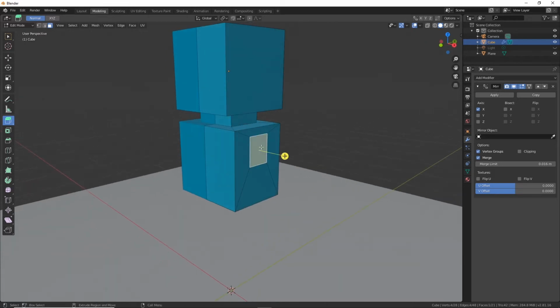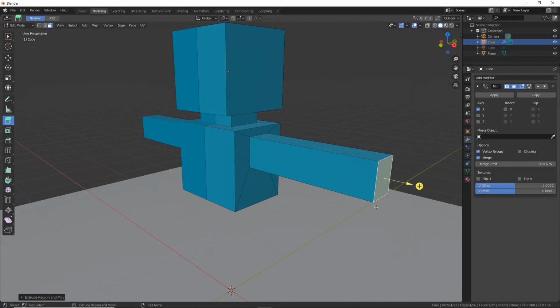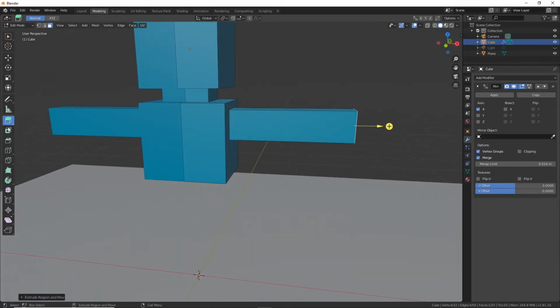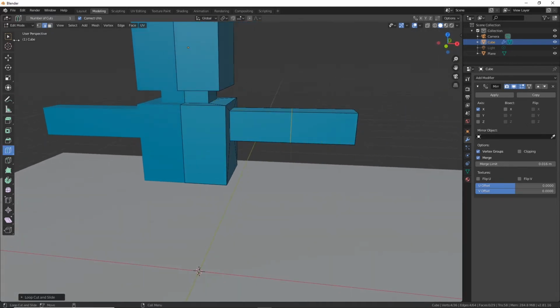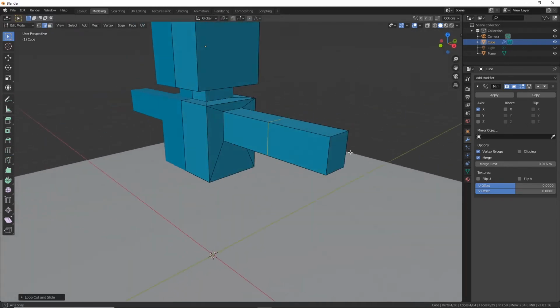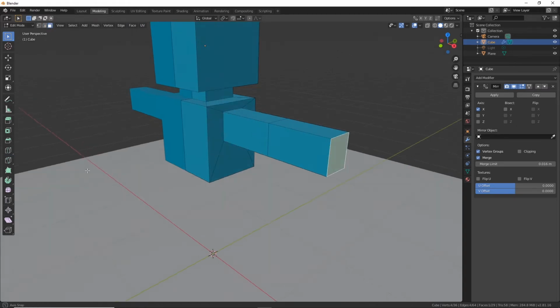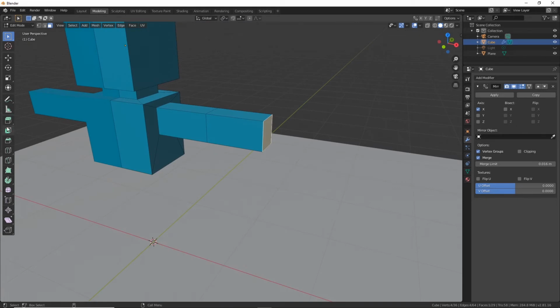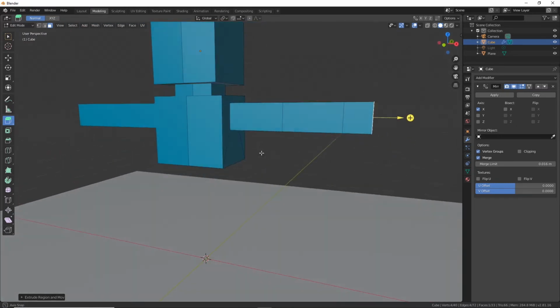Whoops. Extrude this region out. So there's our arm. I'm just going to extrude it the full length of the arm. And then we can do an inset for the elbow. And we might want to extrude a hand. So I'm going to keep the hands boxy for now. Like that. So there's our arms.